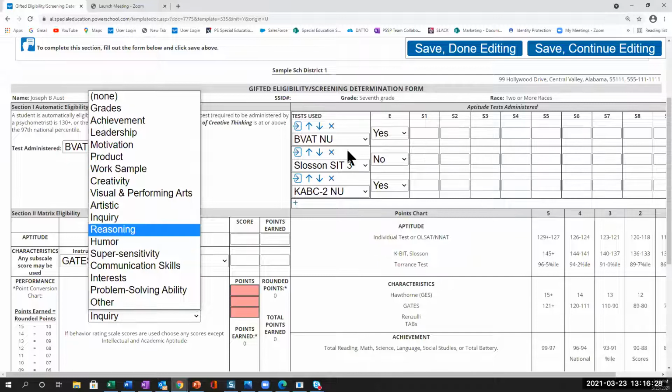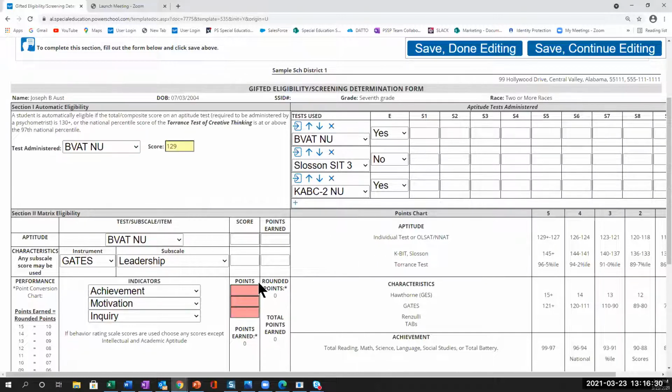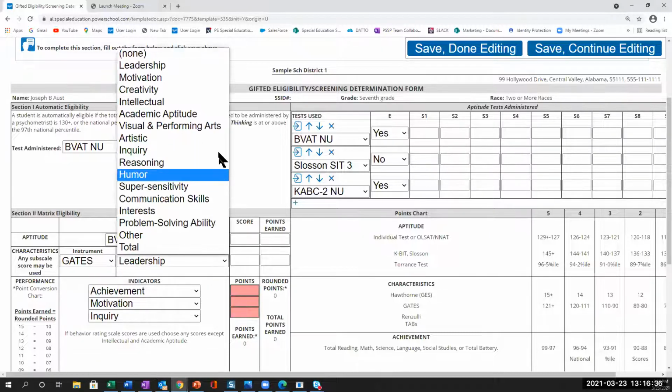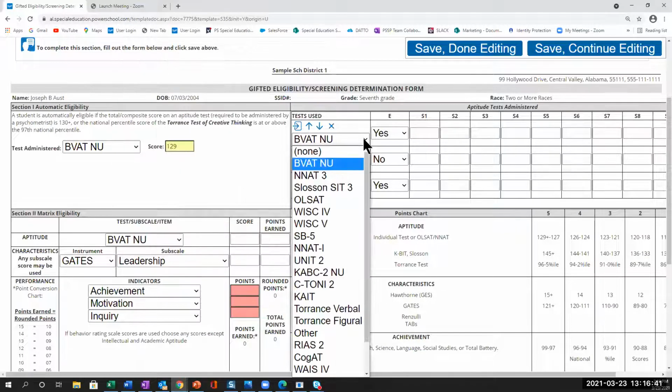Those are your aptitude tests, the different instruments that are used, and then the subscales, okay? So the aptitude tests, the instruments, and the subscales. And yes, they're admin editable for description and so forth, but the product team keeps a pretty close eye on maintaining those.